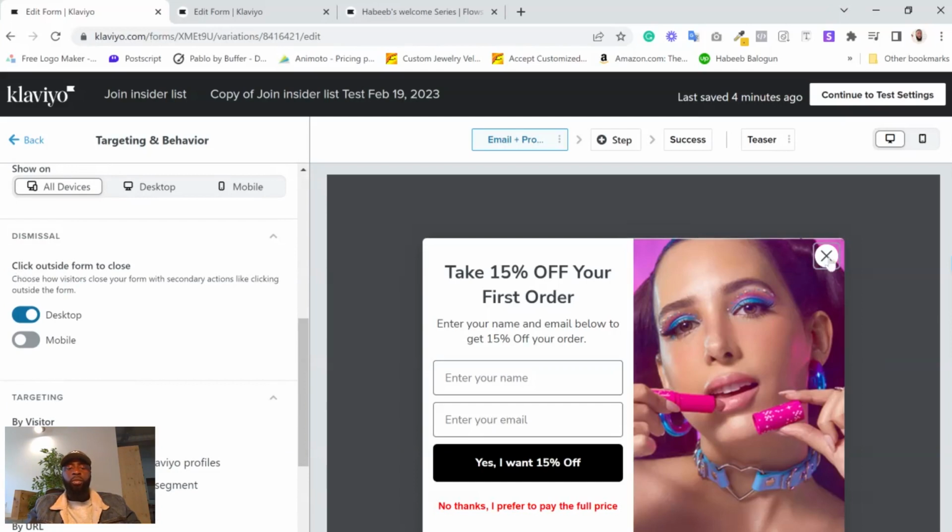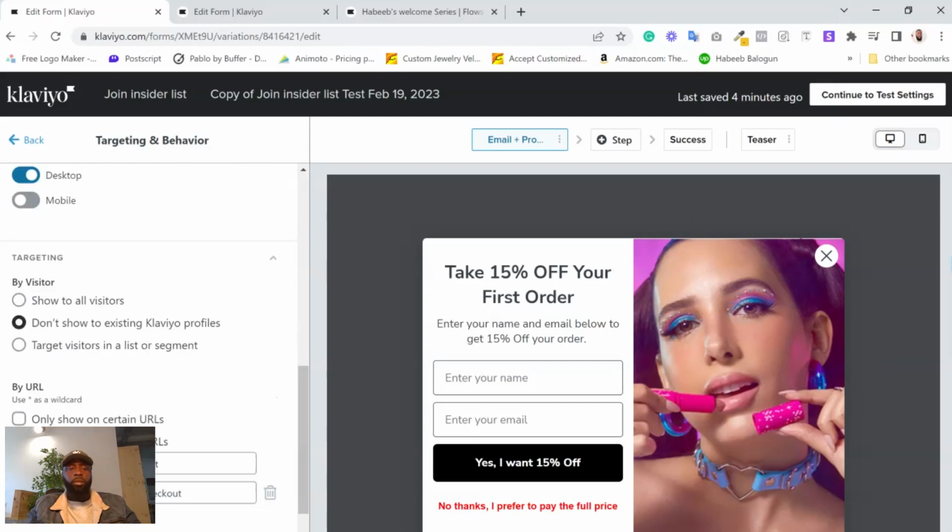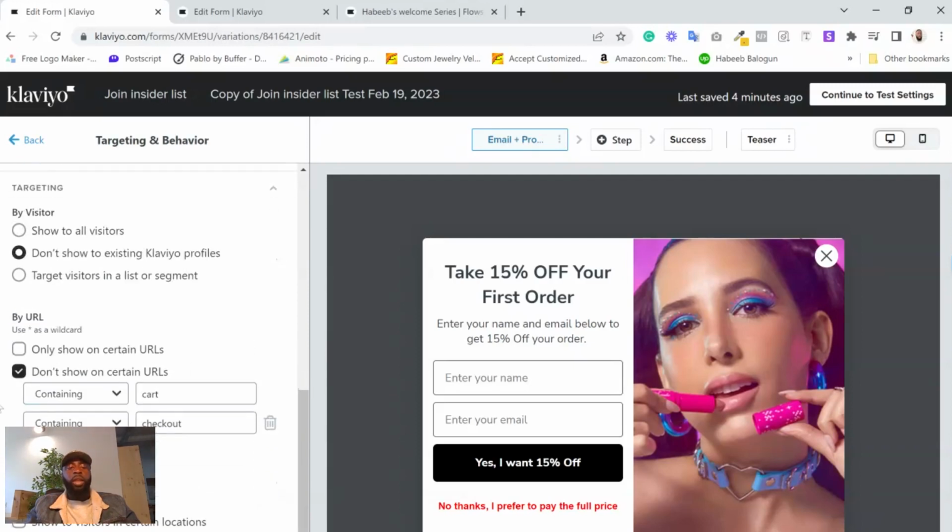Do you want it to show on mobile as well? You can choose that. And also, do you want to show this form to all visitors? No, we like to show this form to new customers alone. We don't want to show it to existing Klaviyo profiles, right? And also with the URL, we don't like to show these forms on cart and checkout, right?